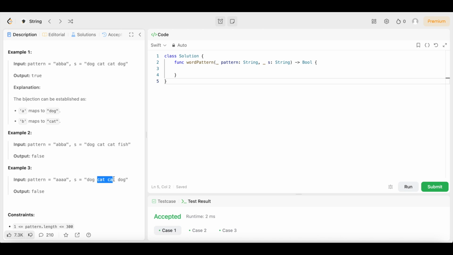So that means these cats, cat, cat, should map into the wrong letters because these two are A's. So these A's should be dogs, but instead they're cats. So since they should be dogs and they're not, the output is false.